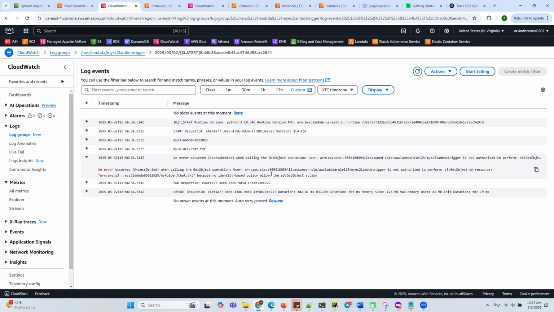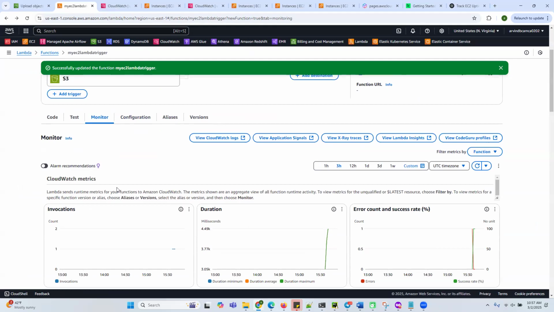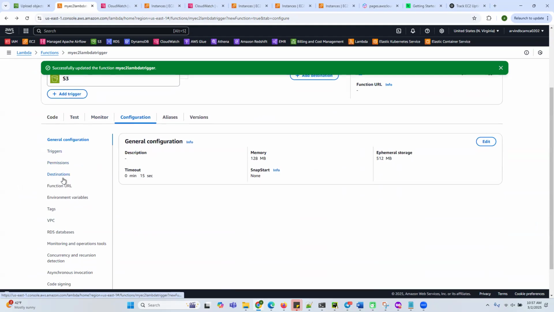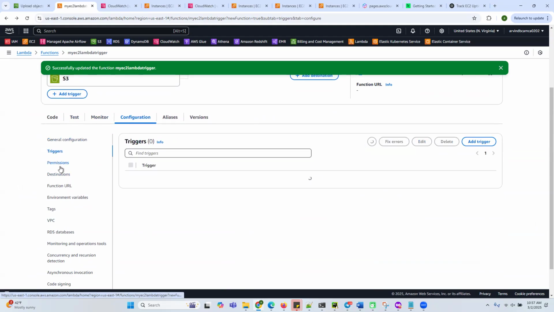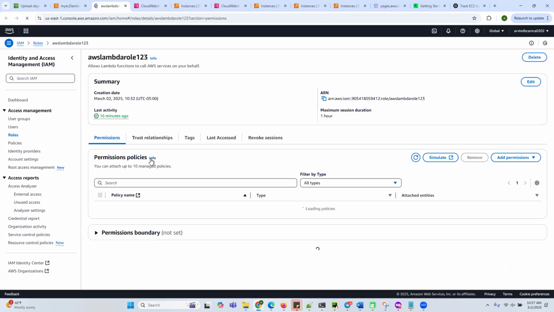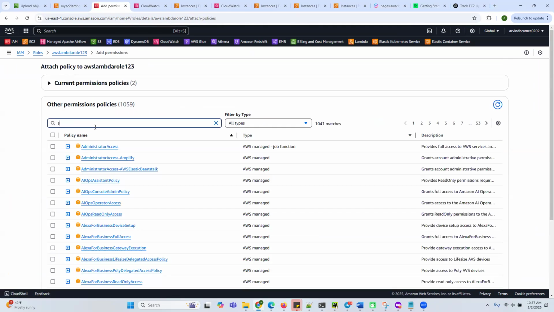The IAM role doesn't have S3 access. Whatever IAM role we are using, last time we created an IAM role, right? So to that IAM role, we have to add S3 full access. So I'll go to configuration, permission. Yeah. So here the IAM role is there. If you click it, it will take you to your IAM role. Right now, last time we did EC2 full access. So we have to attach another policy. I have to add S3 full access.